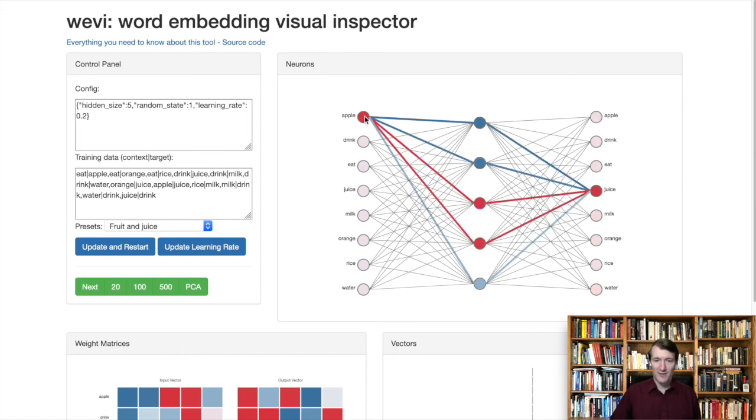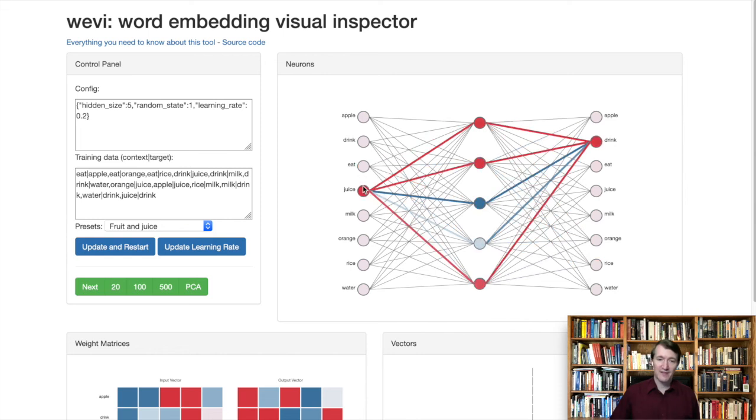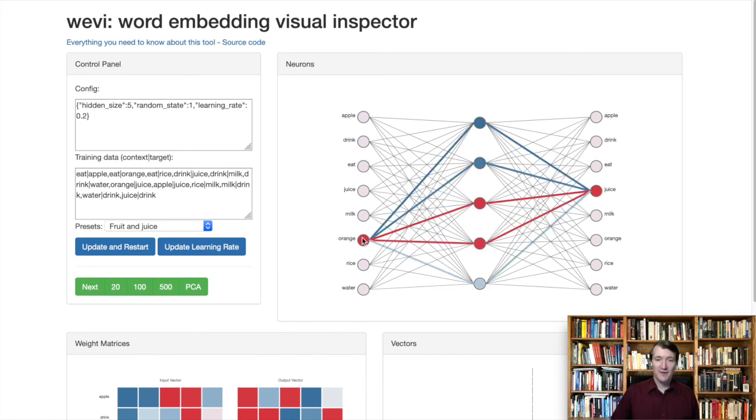What's interesting is that this third and fourth node was really, really red. So let's see if we can find any other things that light up juice. Let me check that. Drink is associated with juice. Eats lights up apple, orange, and rice, which makes sense. Juice on this side is associated with drink. Milk is associated with drink. Orange is also associated with juice.